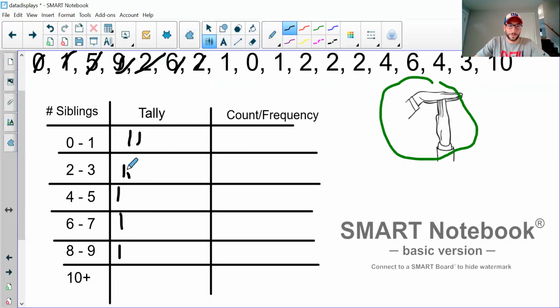Another 2. We got a 1. We got a 0. We got another 1. We got a 2. Another 2. Another 2. A 4. A 6. A 4. A 3.